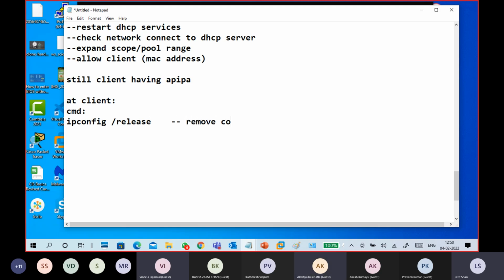Remove the configured or current IP address, whatever it is, like an APIPA address or anything. Then ipconfig /renew. Okay. So again, the DORA process, or I can say get an IP address.